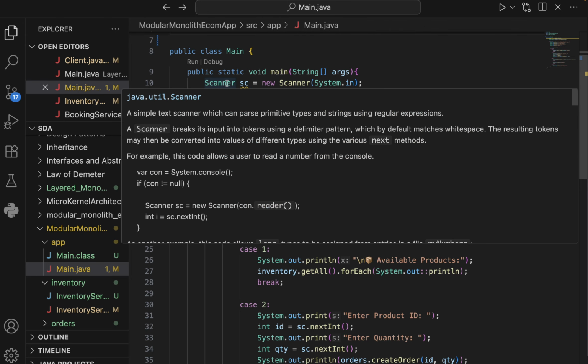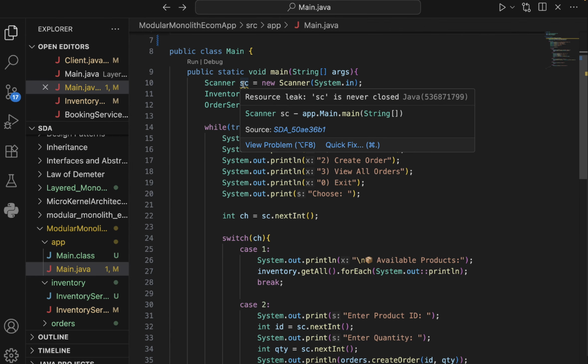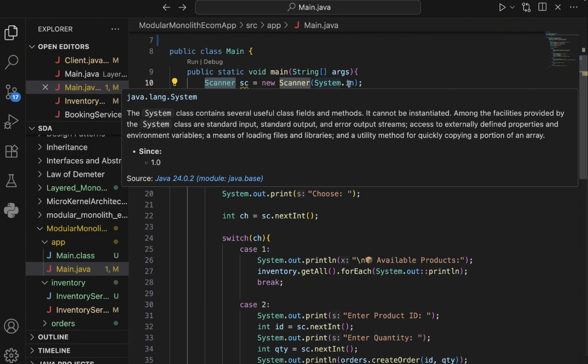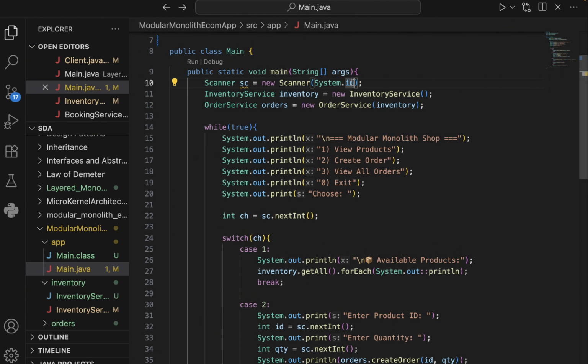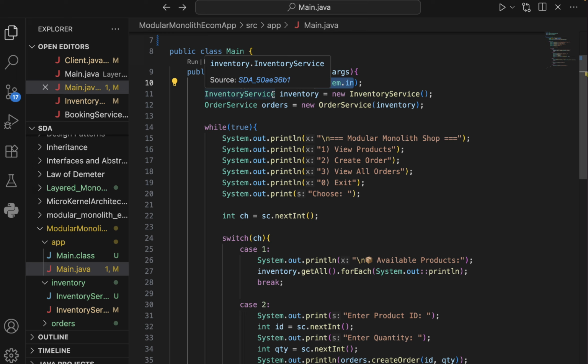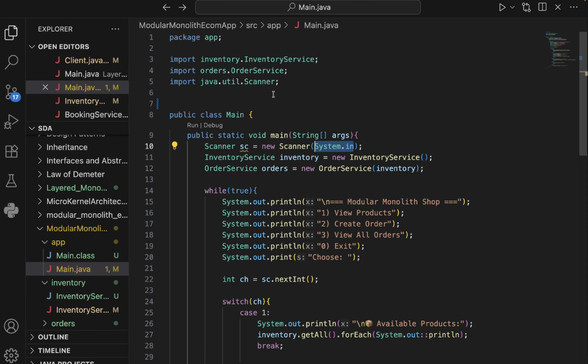And here in line number 10, you can see I have declared an object of the scanner class type, and then I pass the parameter System.in. This is the parameter required whenever you want to declare an object of the scanner class, right? And then inventory service, this is yet another class which I have imported, and I want to use an object of that class.